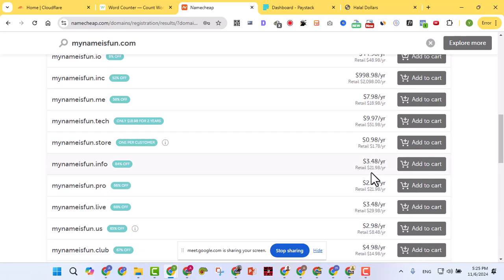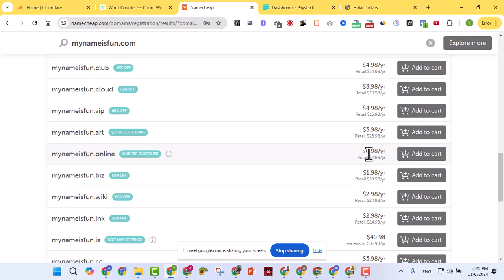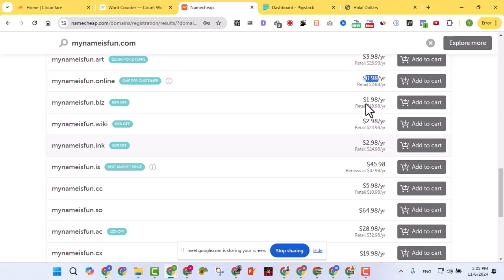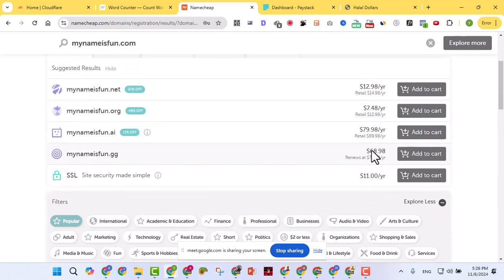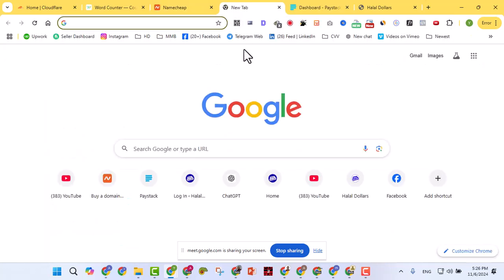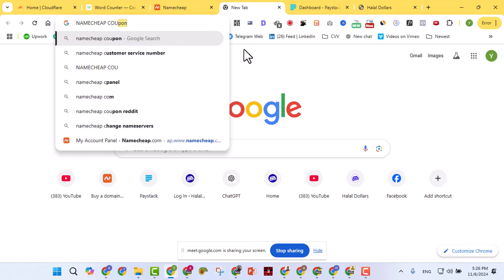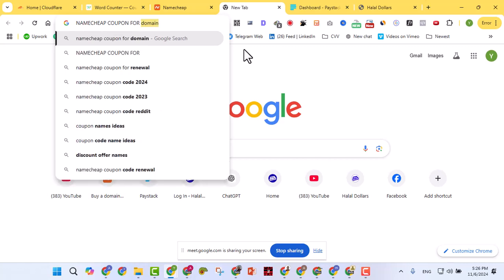So sometimes it might be cheaper compared to that of Google Host. You can see this one too. Although the retail, when you want to renew, it might go up. But one thing you can also do is to find a coupon. For Namecheap, you can find a lot of coupons. Just go to Google and say Namecheap coupon for, maybe, domain.